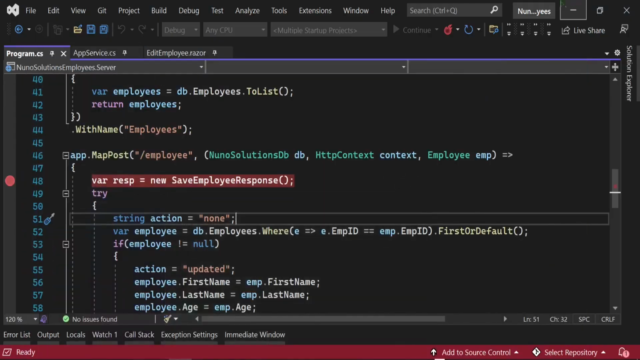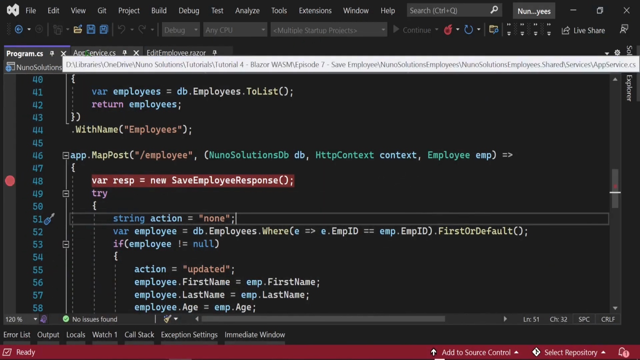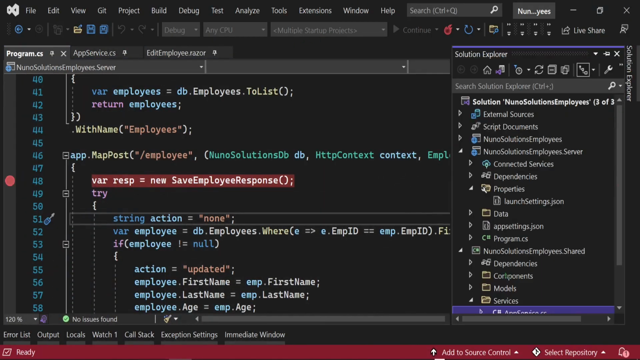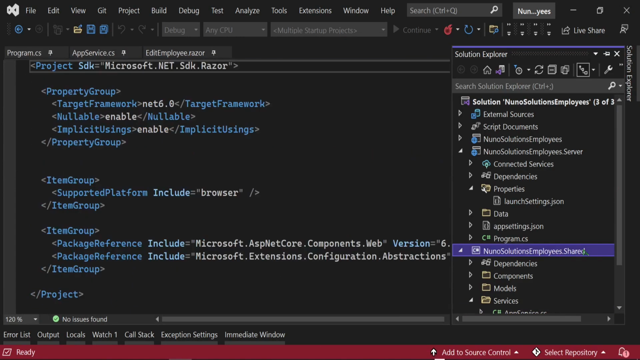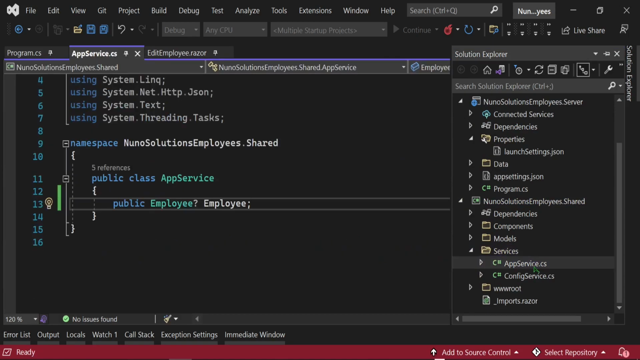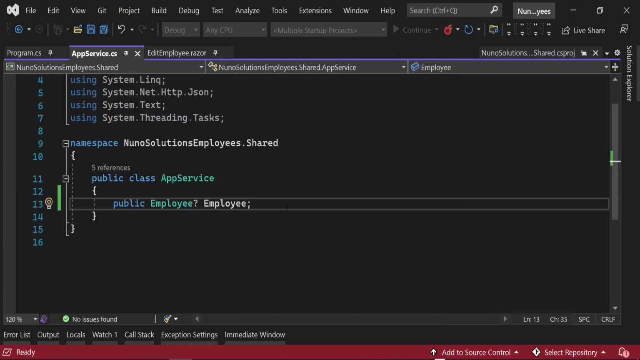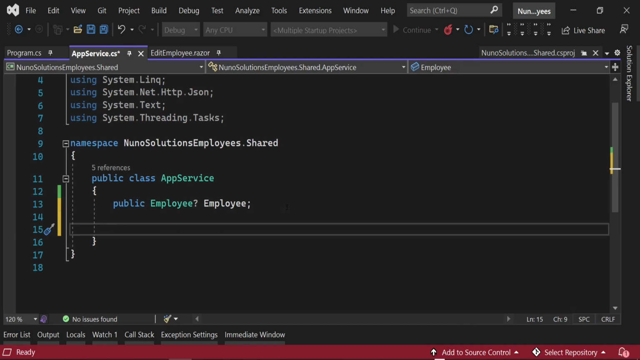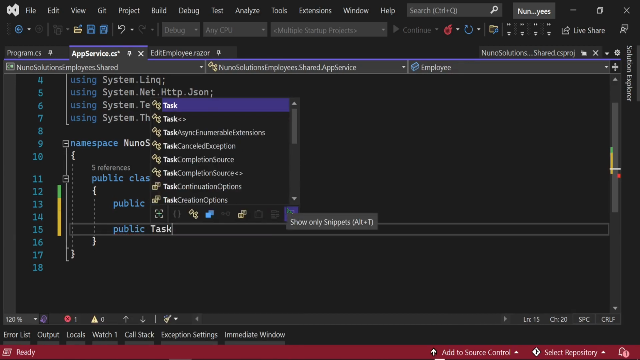But let's go into Visual Studio. Let's go into the solution and pop open the shared project, scroll down to services, expand services, and then double click on AppService. We're going to create a SaveEmployee method in here. This is going to have to be an async method, so we're going to set this to public Task.